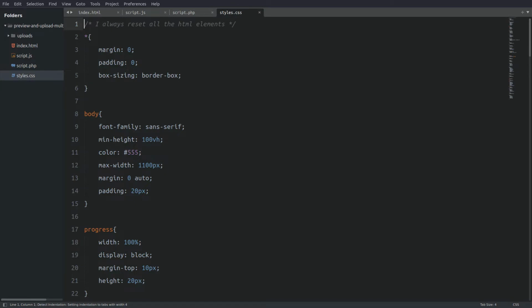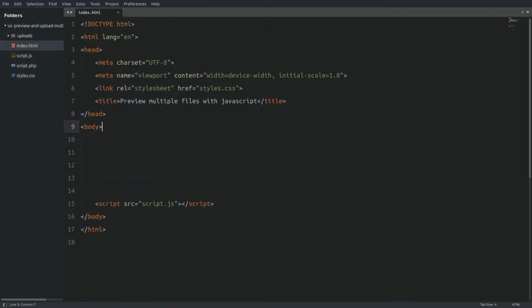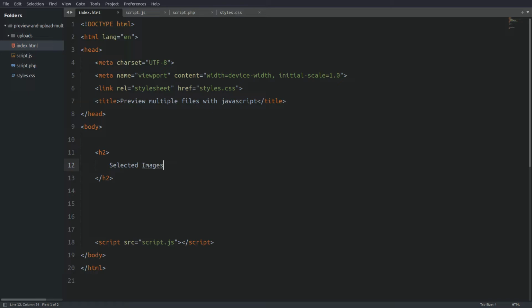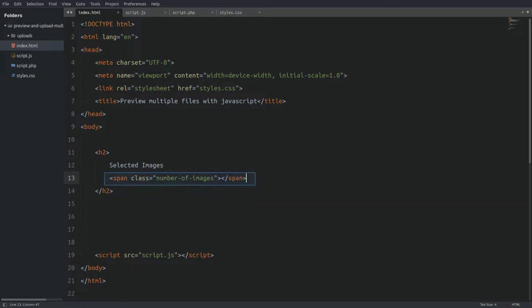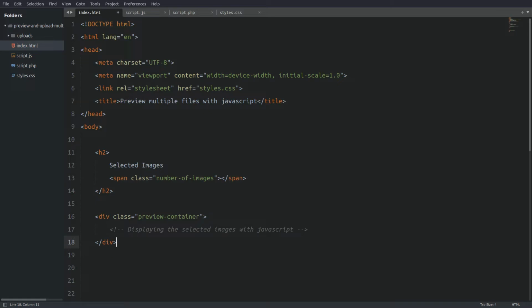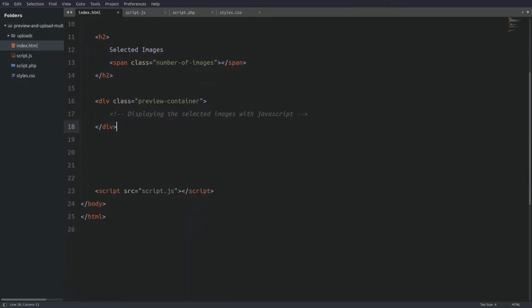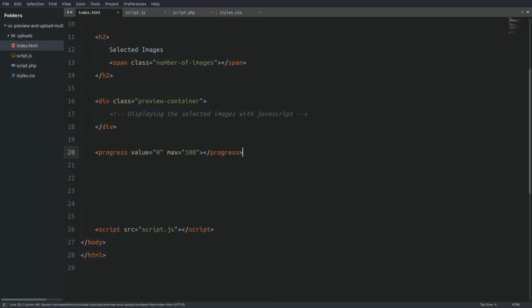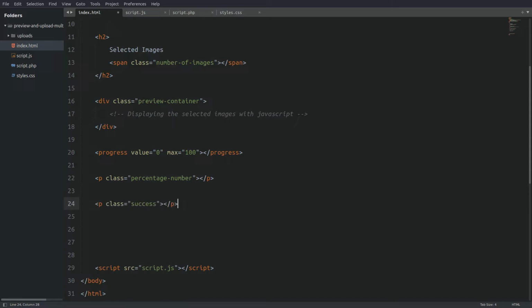Now, let's go back to the index file and start coding. I will start with an h2 tag to display the number of the selected images. The span element will act as a placeholder, which will be populated with the number of the chosen images. Next, I will create the preview container in which we are going to display the selected images. Next, I will have the progress bar. Next, I will have a placeholder for the percentage number and a placeholder for the success message.